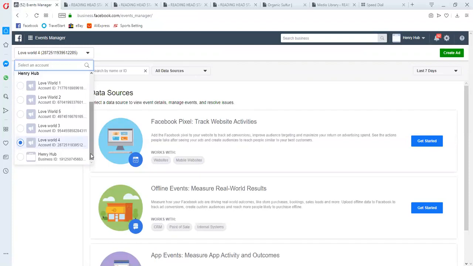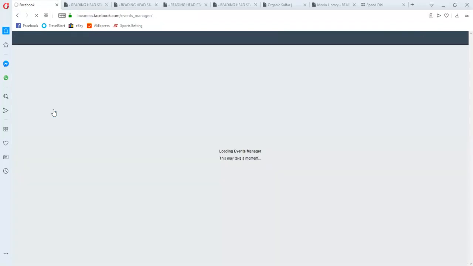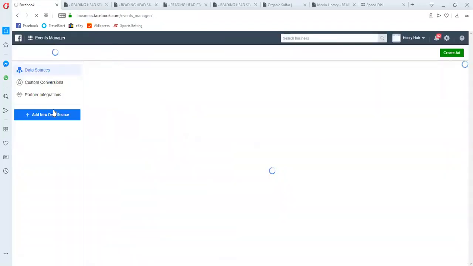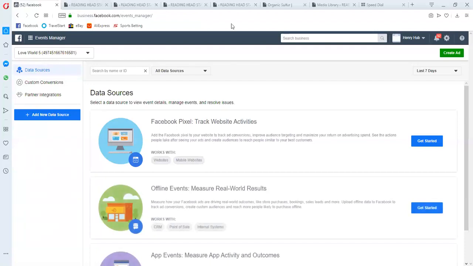I've already known the ad account. I want to create this pixel. I want to create it on my ad account 5. Click on it. If you have only one, it will be showing here. So don't make this mistake. You click on it and wait for it to load. After clicking on it, what I want to do is Facebook Pixel, track website activity. This is what I want to do. All I need to do is to click on get started.